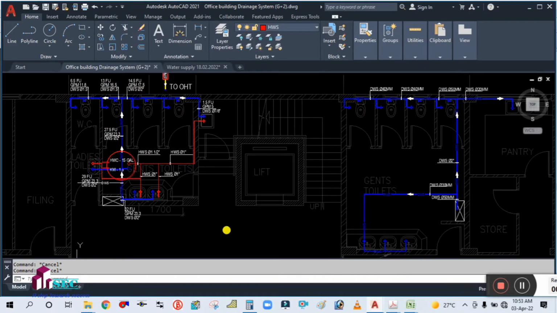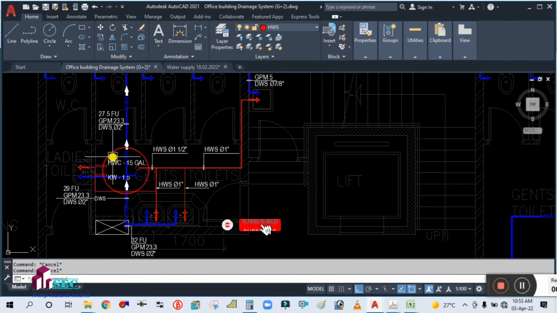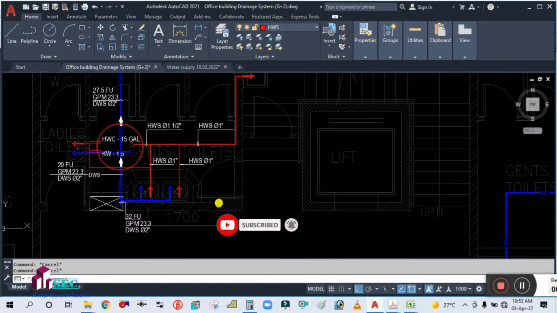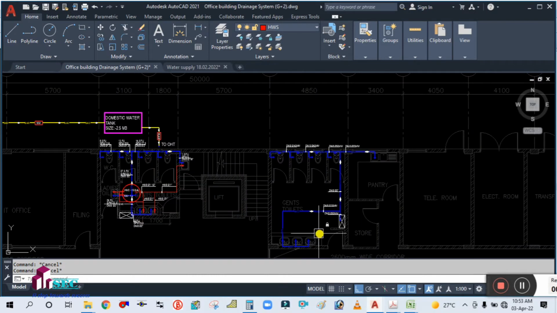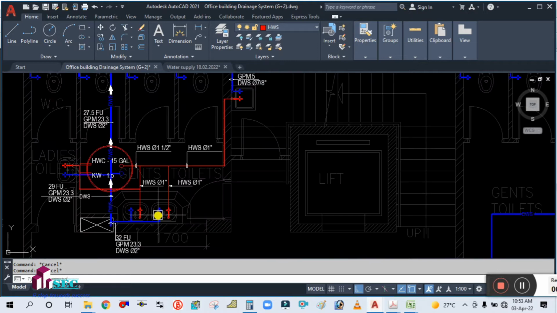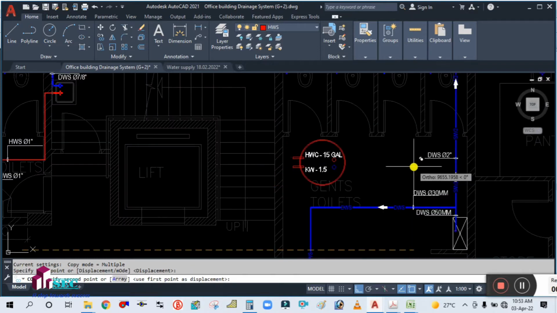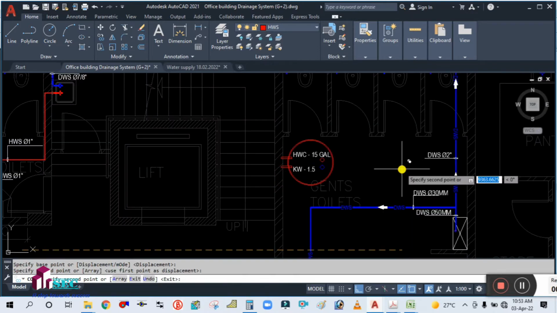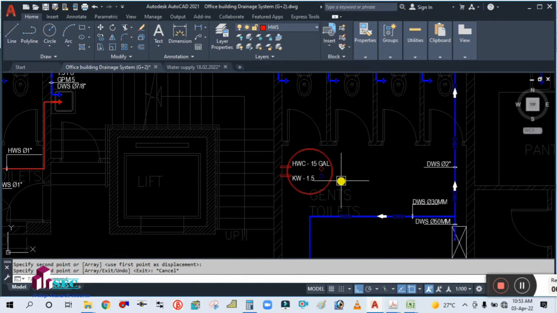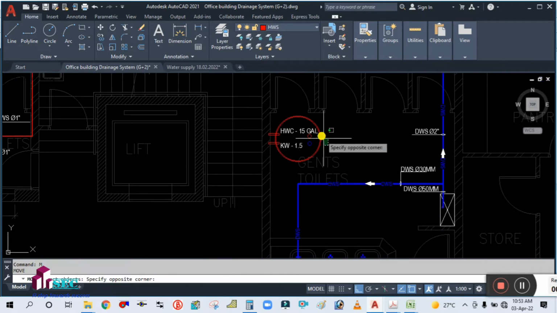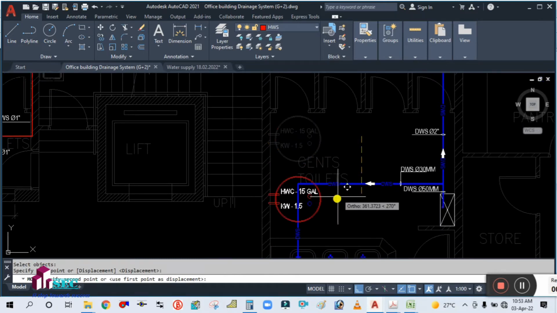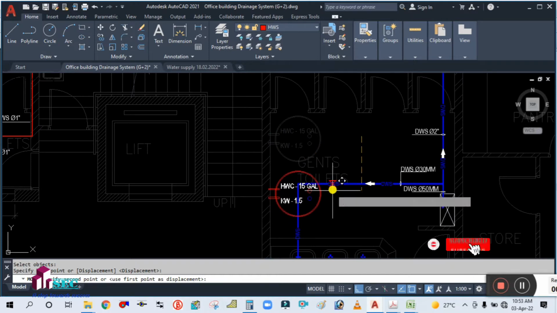So as you can see, we have done this pipe sizing as well as the heater capacity and placing of the heater for this ground floor ladies toilet. So we have to do it for this ground floor gents toilet. What you will do is simply copy this heater from here and place it in this gents toilet. Okay, move this down, move it here.